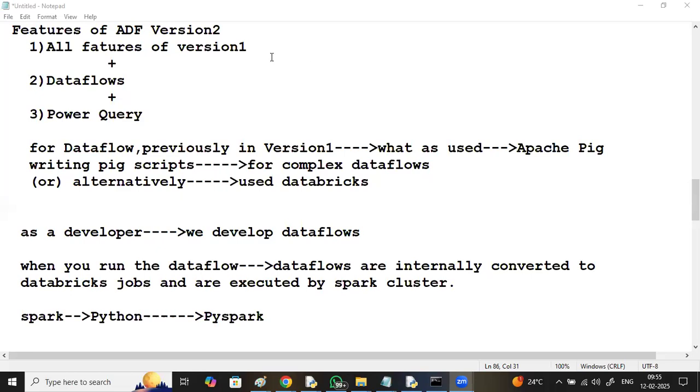Python is required for PySpark. So before I go with Databricks, I'll be discussing the syntaxes of Python, the PySpark syntaxes.